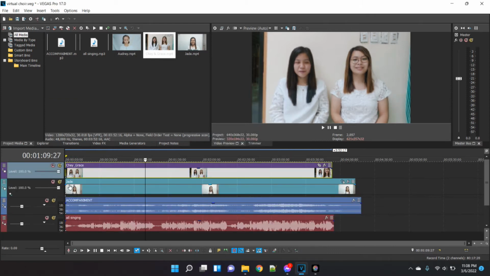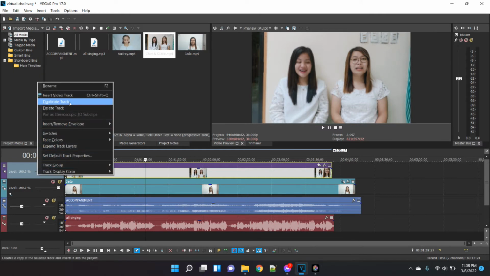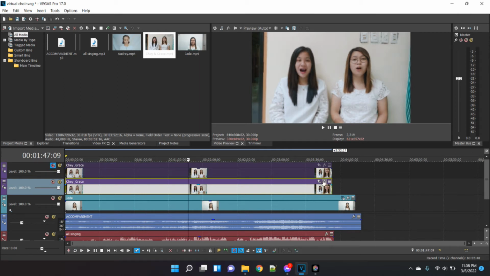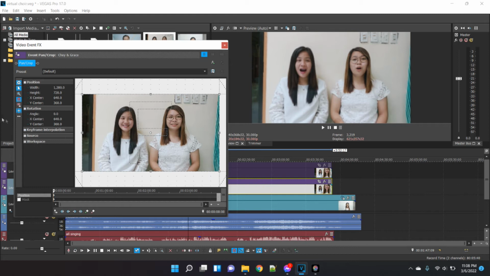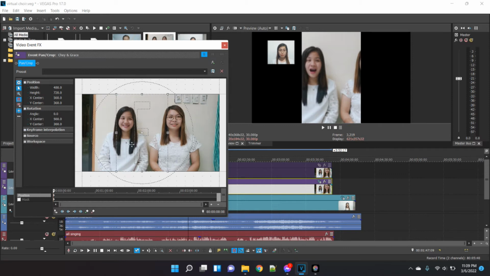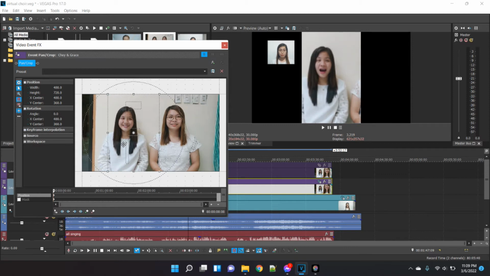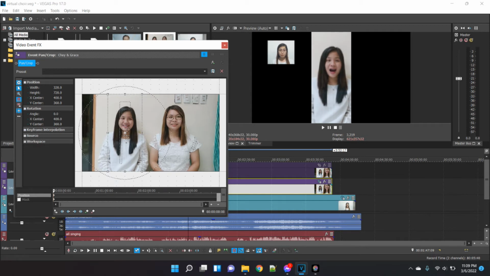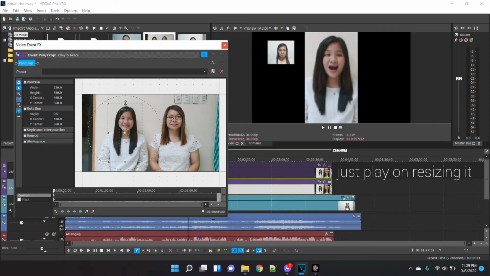So what we need to do is just to duplicate this layer. I just click this mute icon so the video will be hidden. And then I'm going to work on this layer. And I'm going to crop them again. Make sure your lock aspect ratio is not blue, so we can crop it. And I will just get the choir member, the first choir member. There you go.